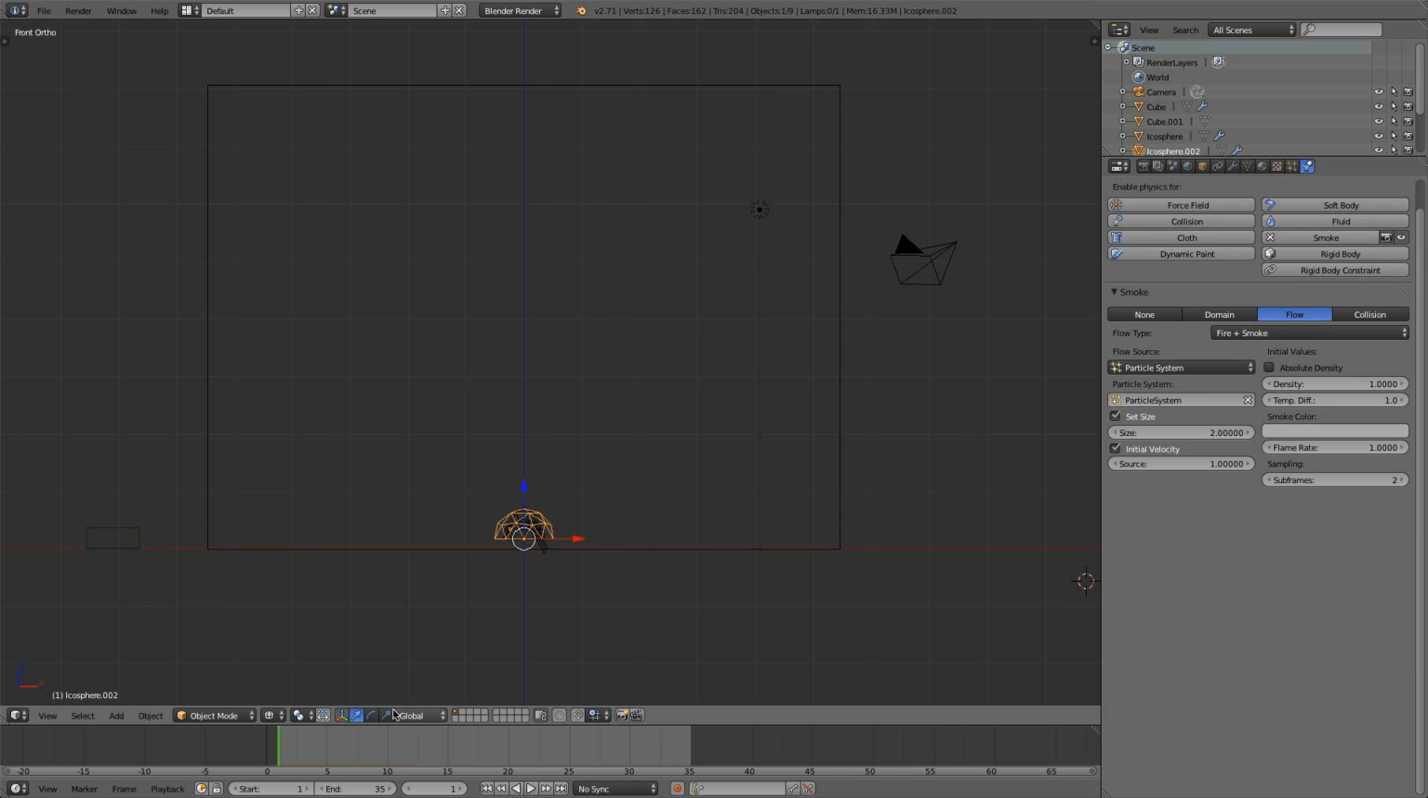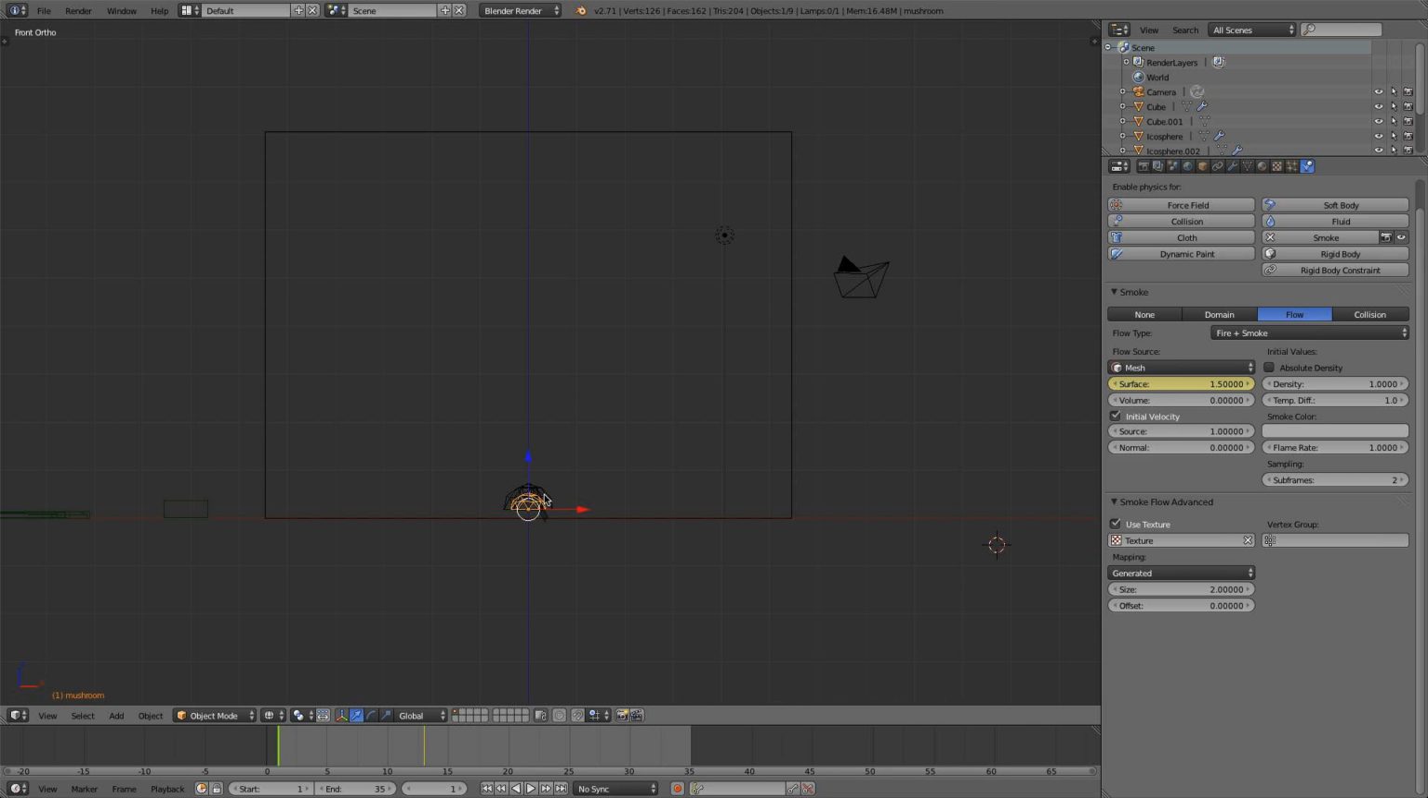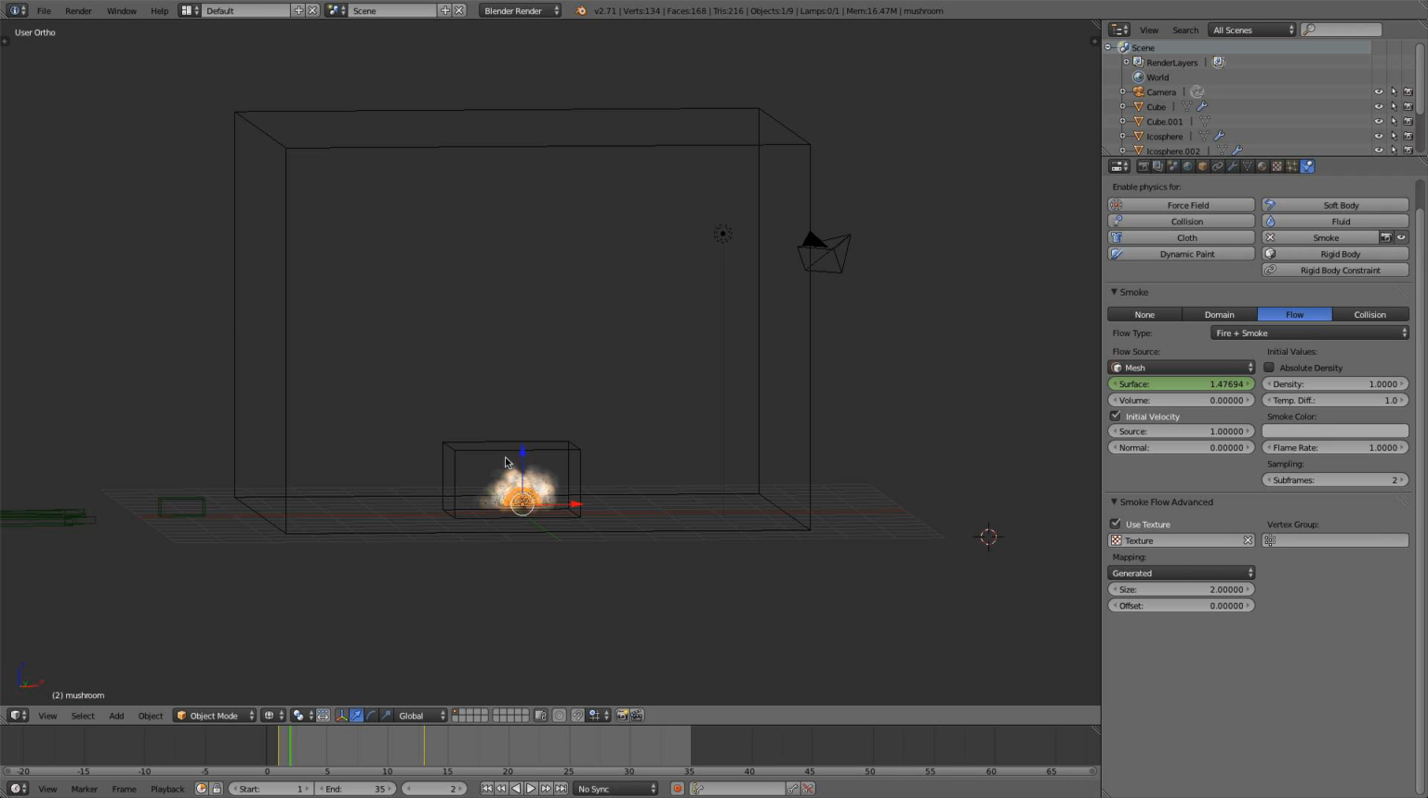Oh yeah, I want to scale this up just a tad as well. Oh wait, where did my big domain go? Did I hide it? Option H? Oh, I'm missing my, oh, there it is. Okay, I see it now. It's just small and then it scales up.